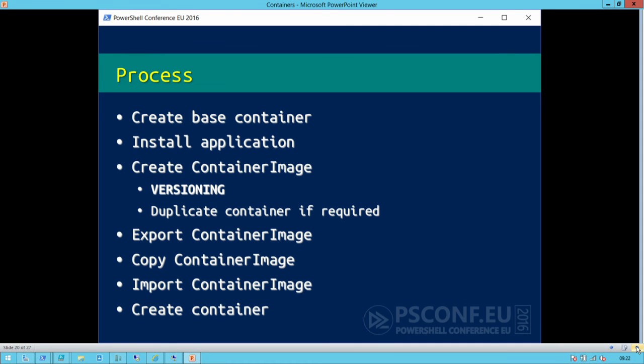If you remember when I created the container image, I gave it a version. Every time you change the application and generate a new version of that image, give it a new version. And that means that you can duplicate the containers off that image quite easily. You export the container image, copy it wherever you need it, import it back again, and then you can create a new container.